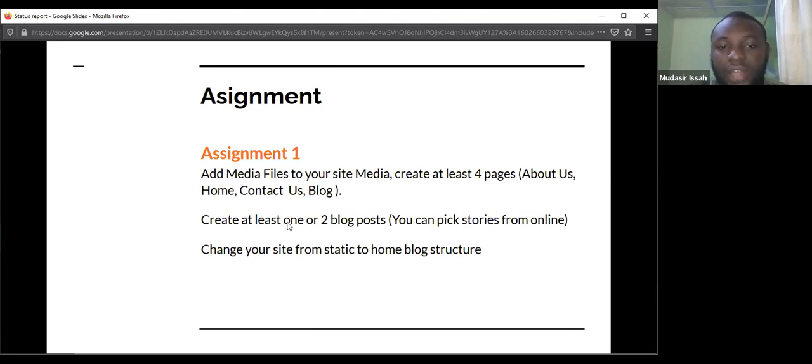Then you should create at least 1 or 2 blog posts, okay? You can pick stories from online websites and then post them to your site. Also change your site structure to the static structure, that is the home and then the blog structure, which I just did in the ending part of my lecture. So do that, and then when we meet tomorrow, we are going to see the implementation of that.